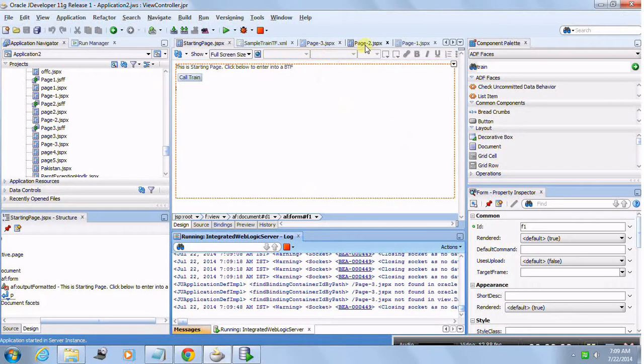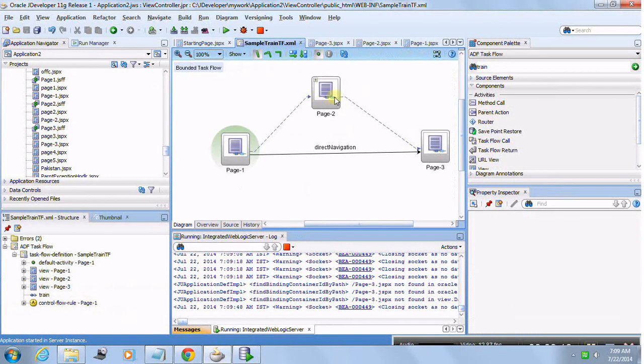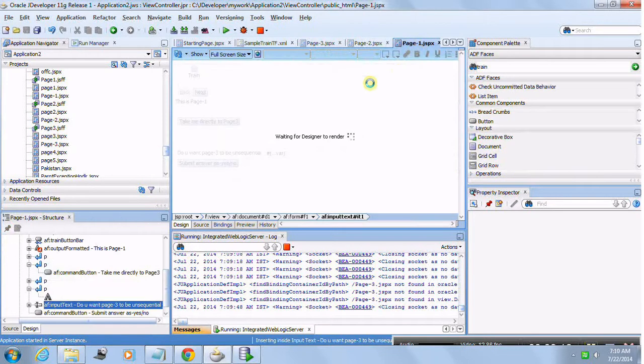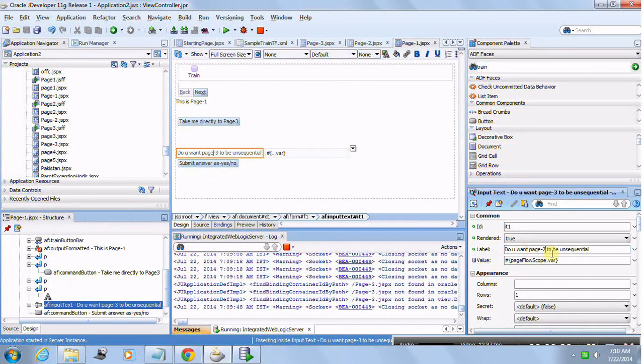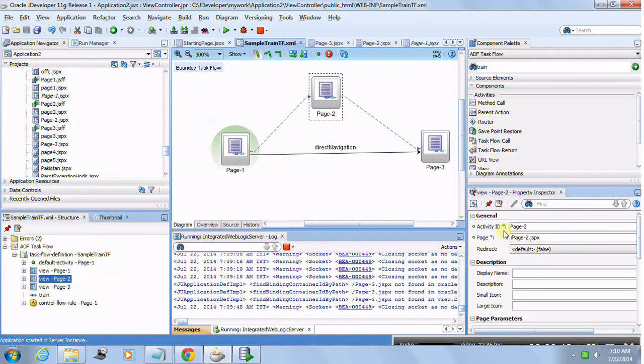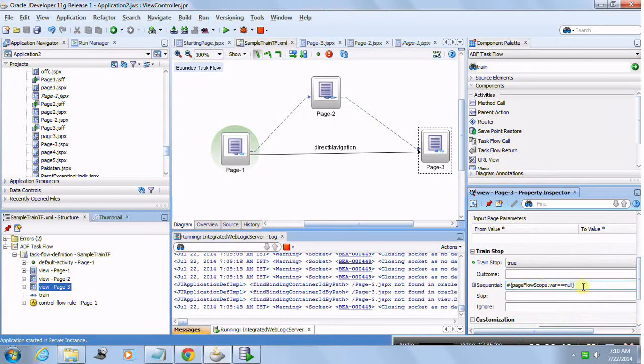Now similarly, you can skip a page also. For example, let's say I want to skip page 2. Firstly I will take the choice of the user. Do you want page 2 to be skipped? Whatever the user inputs I'm going to store in this, and then I'll go to page 2. Firstly I will remove the sequential property I already applied on page 3, because you have already seen the demo of it.